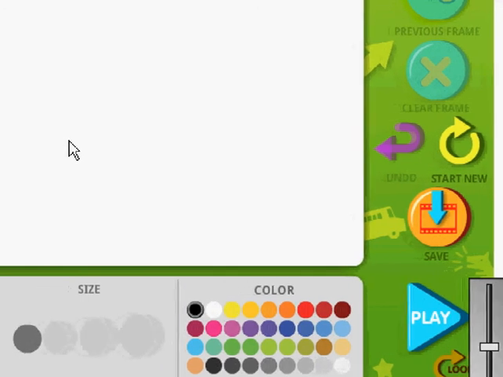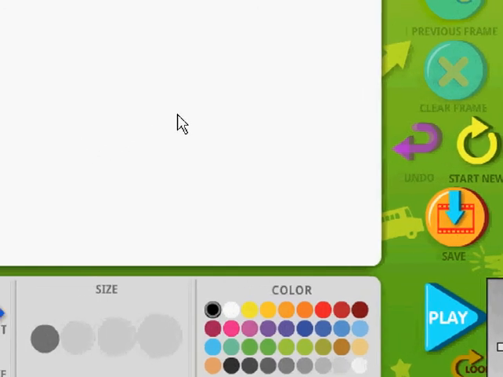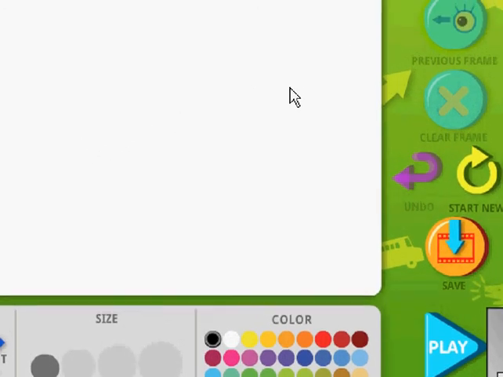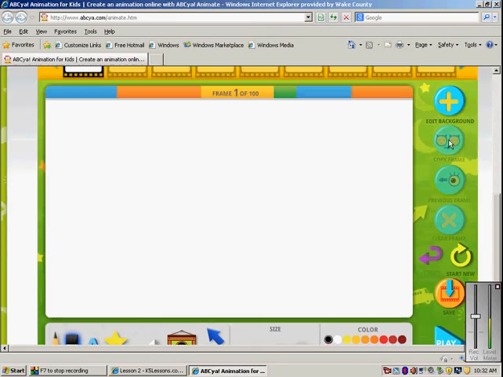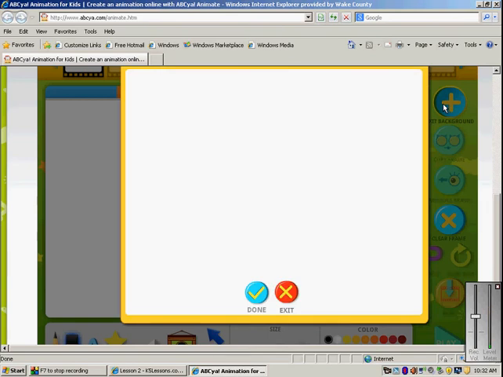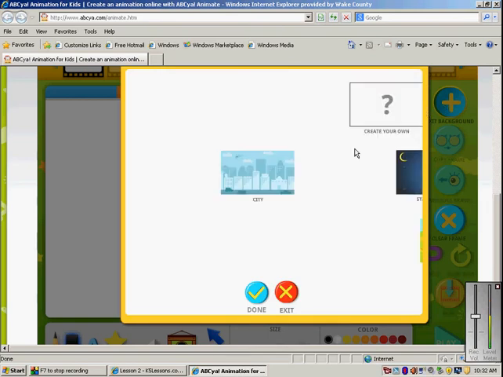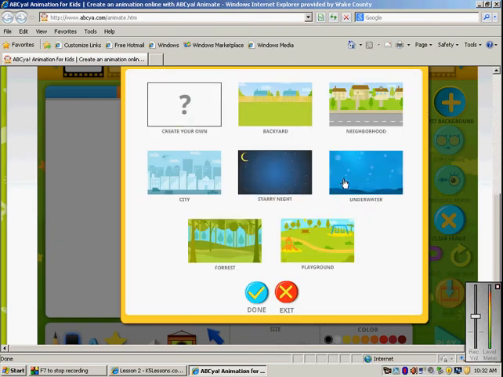So let me show you how to create your own name Blinkie. First of all, I'm going to show you how to add a background. You can certainly color your own background, or you can choose edit background. And this will be the background through all of your frames. I'm going to choose underwater. Click done.